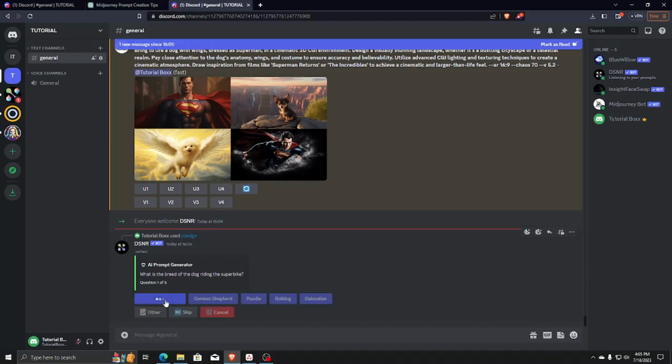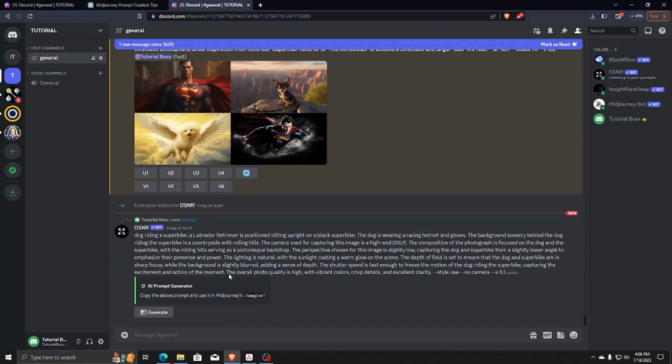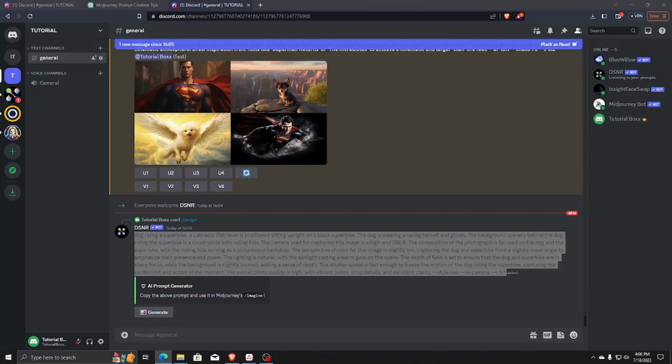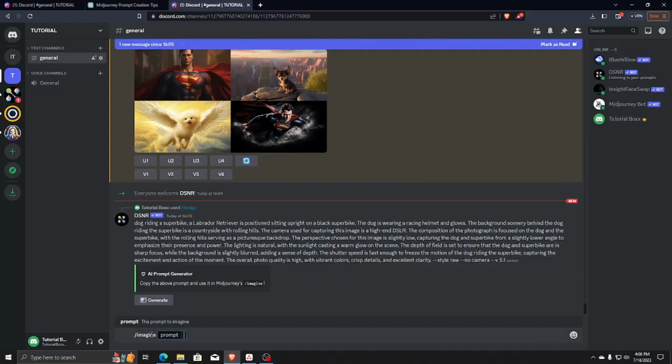Then for the color of the superbike, we're gonna go with black. It even asks us for the position the dog is sitting in. For now, let's just choose the first one. Then for this one, we're going to go with racing helmets and gloves. And finally, let's choose countryside with rolling hills as the background scenery for this AI generated image. So just give it a minute to generate, and there we go. DSNR has now generated a very long but very specific prompt to be used to generate an AI image of a dog riding a superbike.